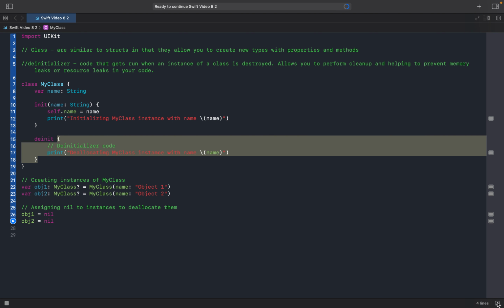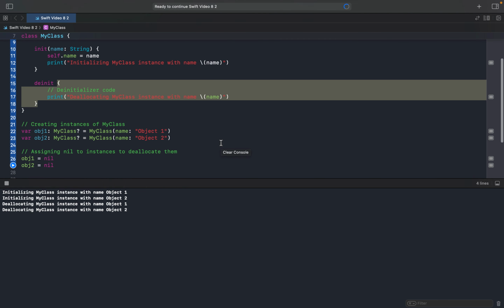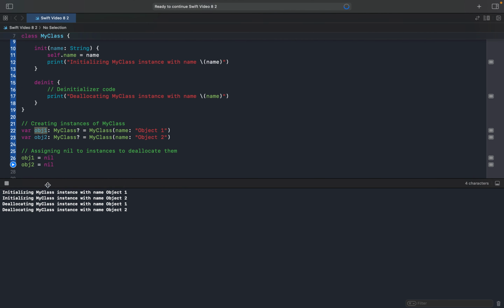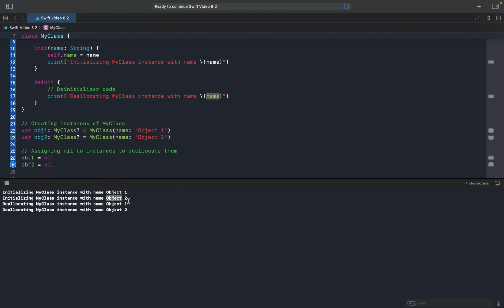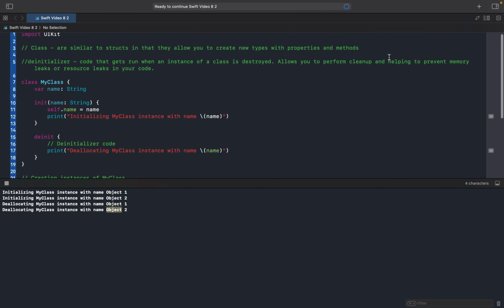So if I print this, I will get the result as follows. While creating an instance, I'm getting the message initializing my class with object 1, and again I'm creating object 2, and here I'm getting its message. Then I'm destroying the instances, that is assigning them to nil. In that case, this print statement will get printed: deallocating my class instance with the name object 1, and again object 2. This is the purpose of the deinitializer. It will help to prevent memory leaks or resource leaks in our code.